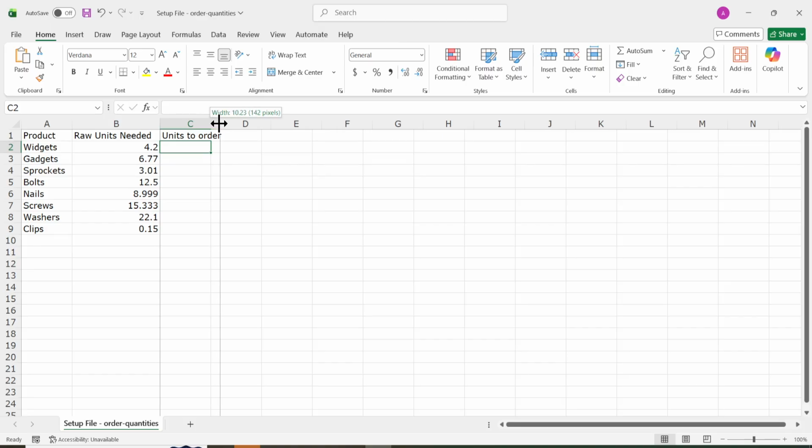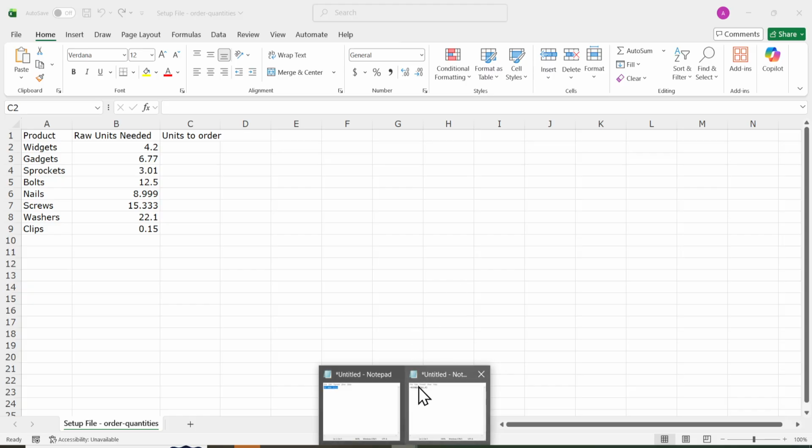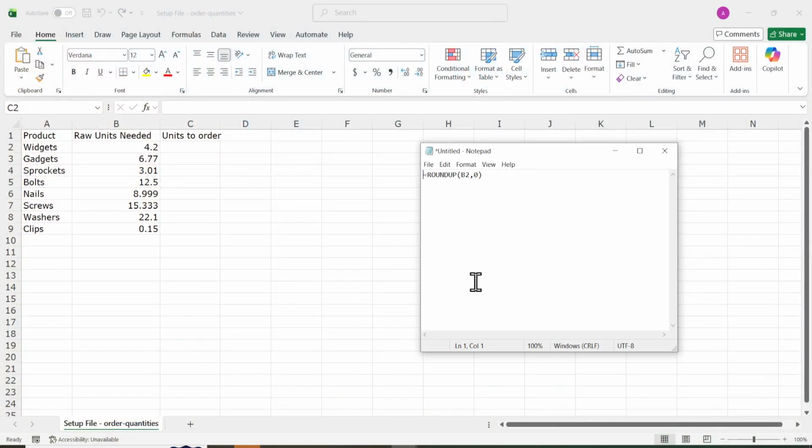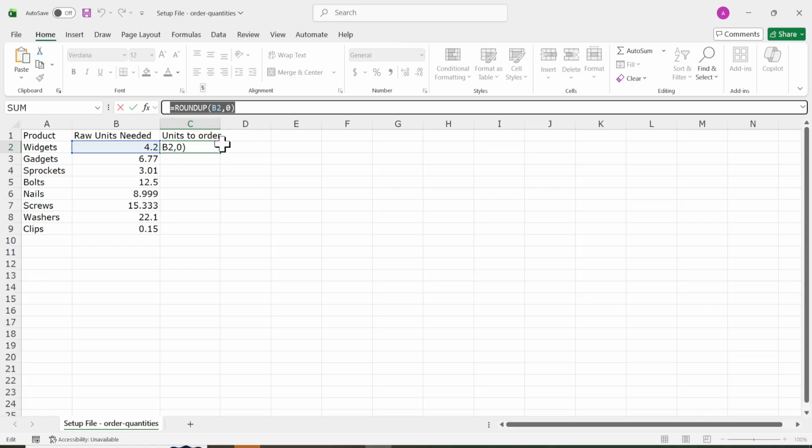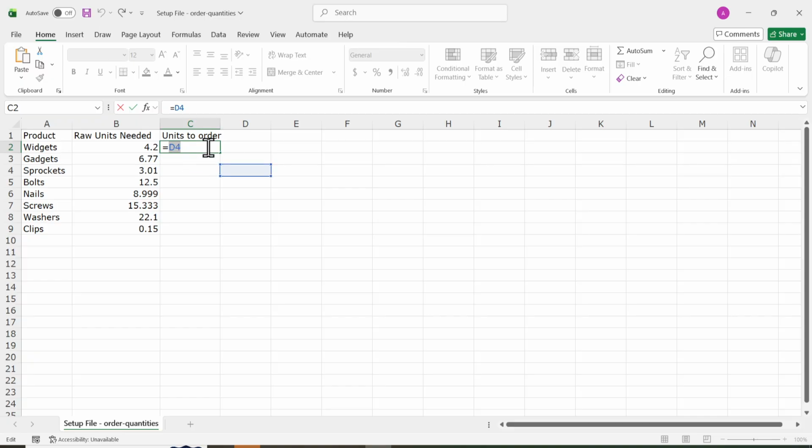With cell C2 selected, type the ROUNDUP formula shown on screen. As you enter it, you are telling Excel to take the value from cell B2 and round it up to a whole number. The formula uses two parts, or arguments. The first is the number you want to round, and the second is how many digits you want to keep. Here, the second value is 0, which means round up to the nearest whole integer. That is why a value like 4.2 becomes 5 instead of staying a decimal.